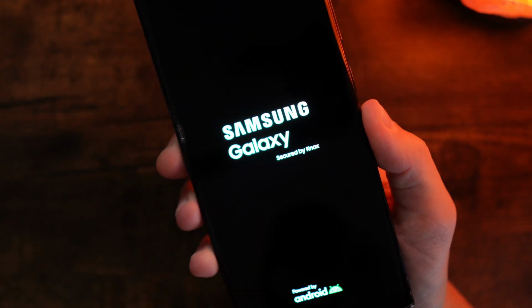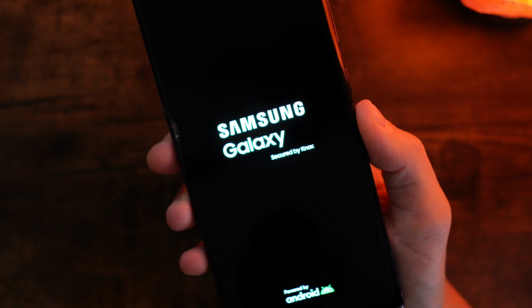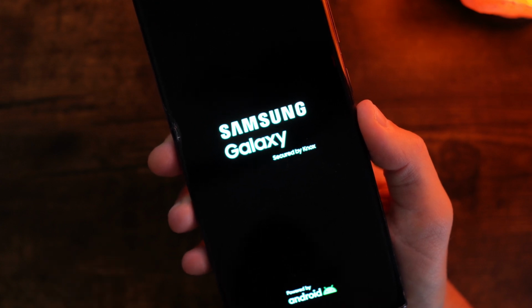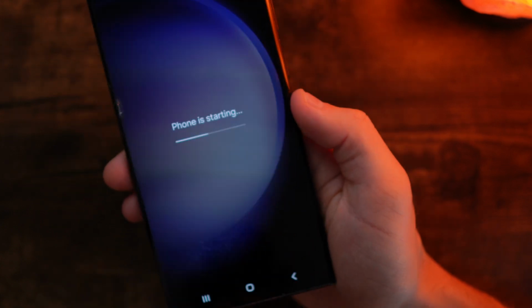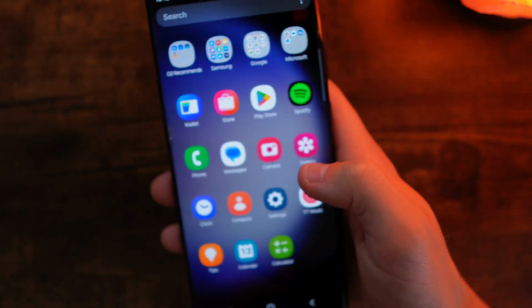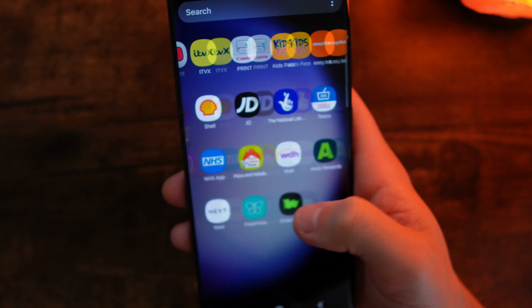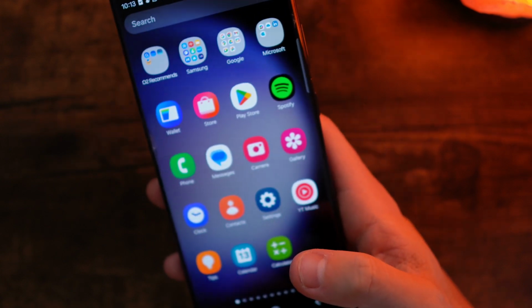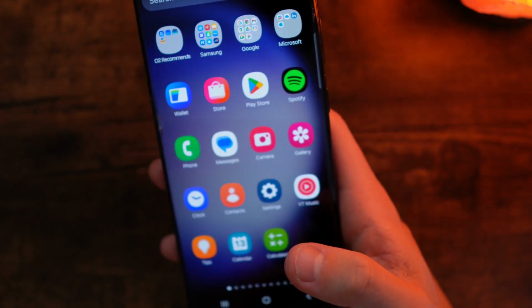I will give this a couple of seconds just to turn on and make sure that this is now out of safe mode. What you will notice is once we turn back on, it should now be out of safe mode and all of your apps should now be available like this. So it's just that simple. That's how you can fix Android apps grayed out.